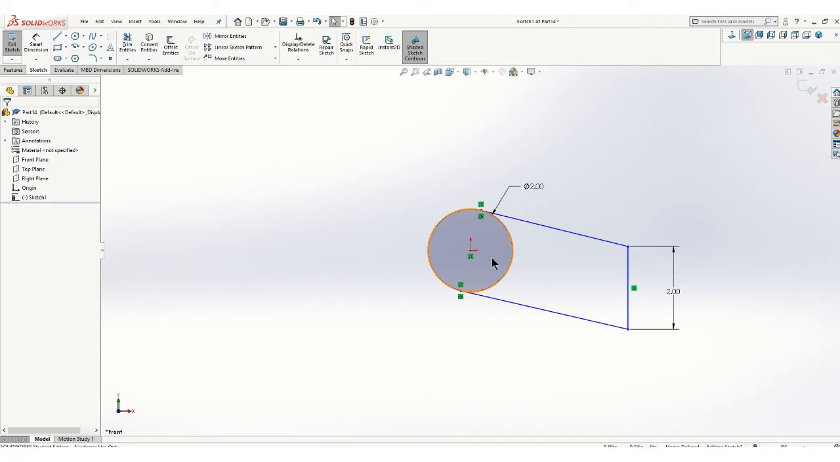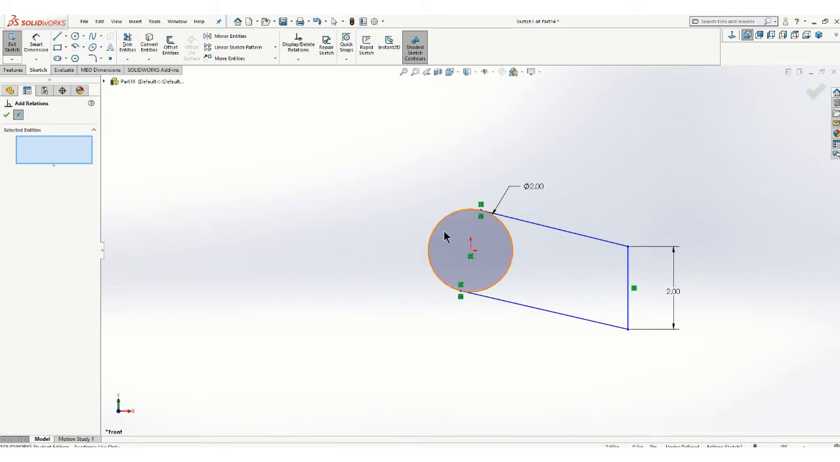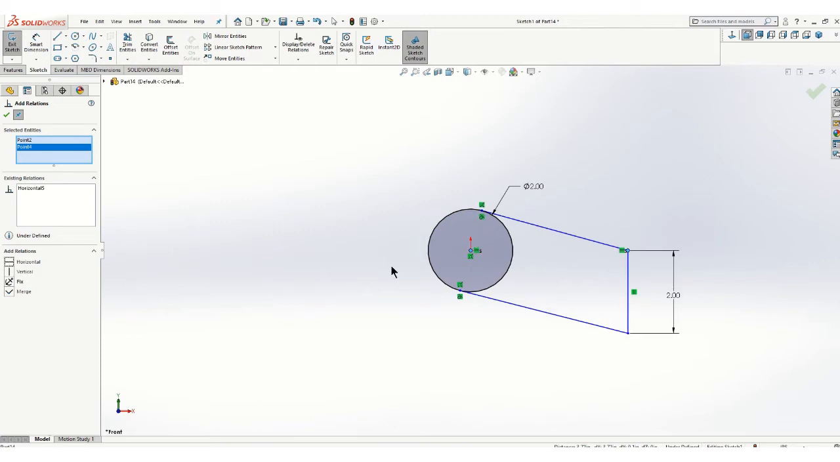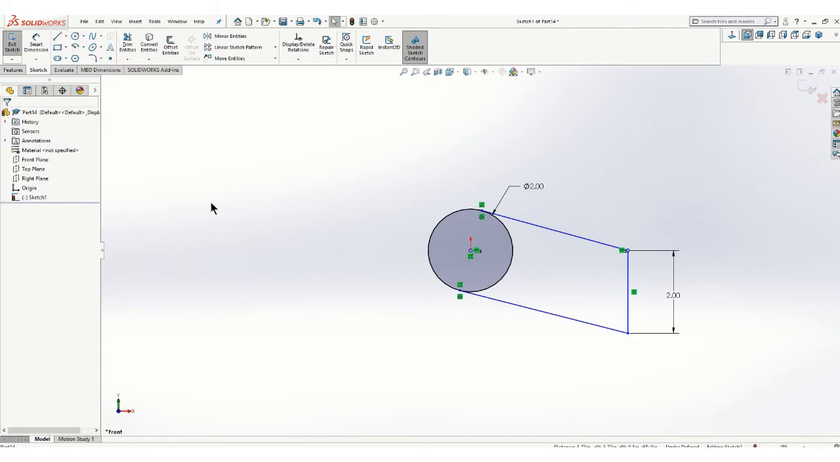The other thing is, remember I just talked about that, this center line, the center of that circle and the top of that should be horizontal. So we'll do the same thing. We'll add a relation, click on that center point and the top of that line, and what we can do is make them horizontal, and that'll lock that on. You see the little green boxes are showing those constraints as they're being added.